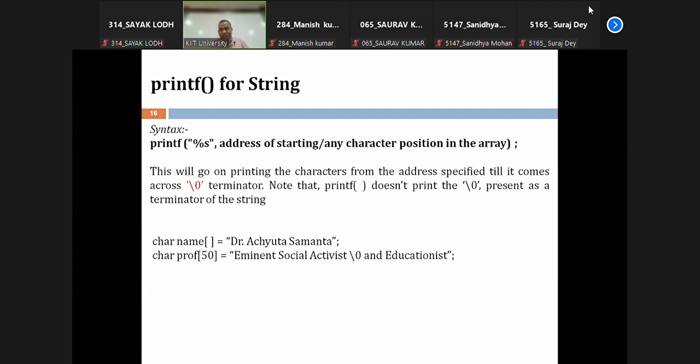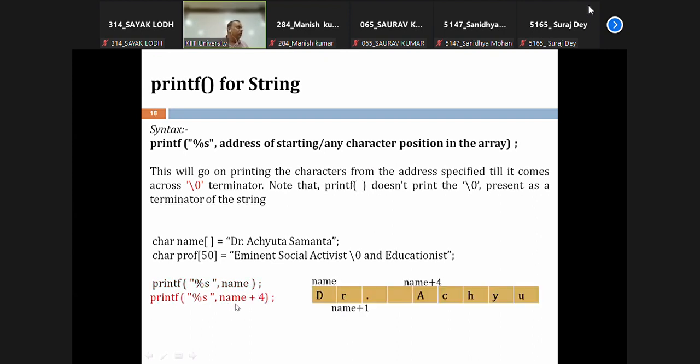Then I wrote his profession: eminent social activist, \0, then educationist. Look at these strings. In the first string, at the end, it will insert \0. In the second string, will it have one \0 or two? Two. One at the end, one explicitly inserted in between. Suppose I want to display the name. If I write this, it will go on printing Dr. Achyuta Samanta. If I write name plus 5 or name plus 4, the 0th character, 1, 2, space, 3, and A starts from name plus 4 or not?